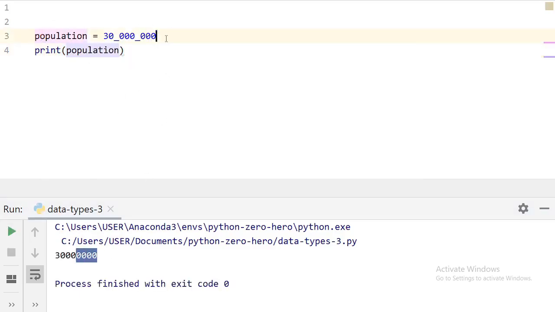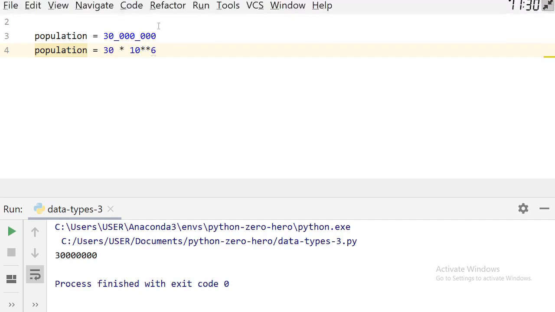So let's just say this is a large number, and then we want to represent it with scientific notation. First of all, I can do this. I can just say population, again, something like 30 times 10 exponent, let's say 6. So where's this 6?